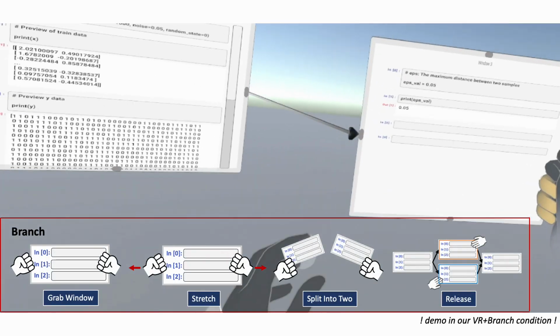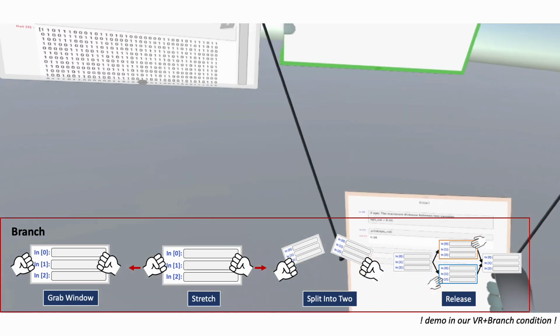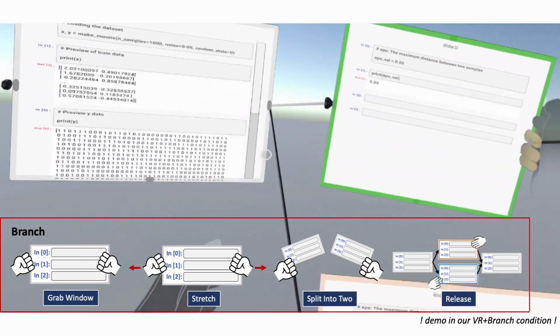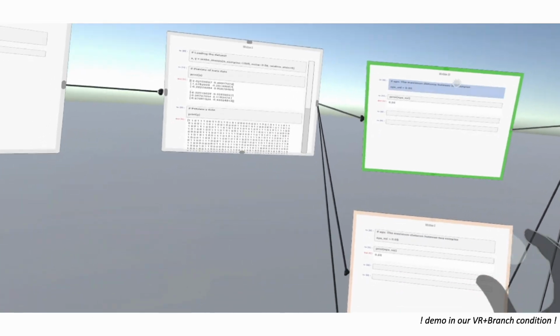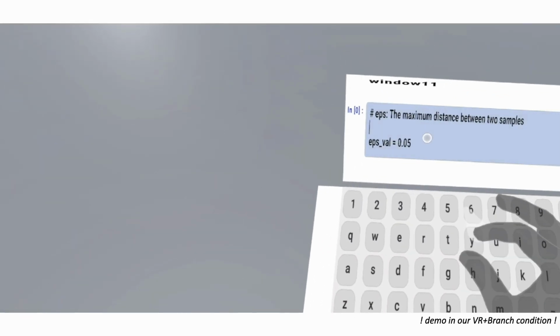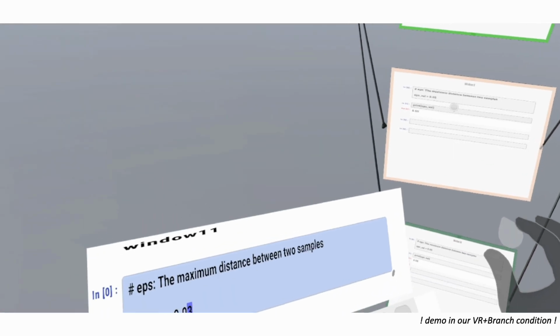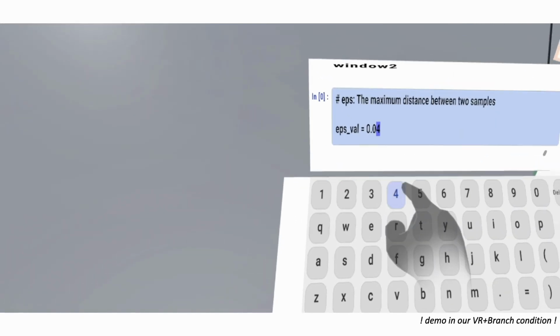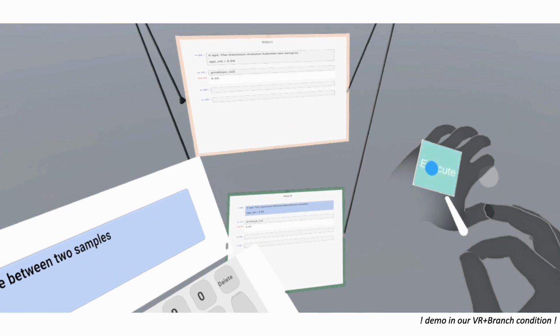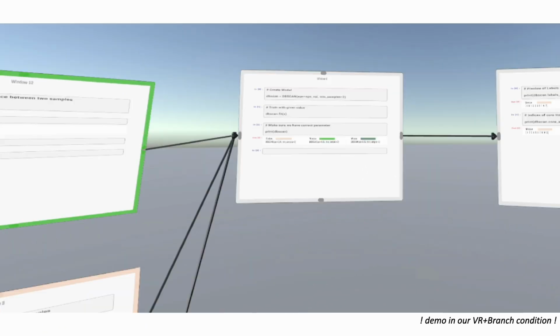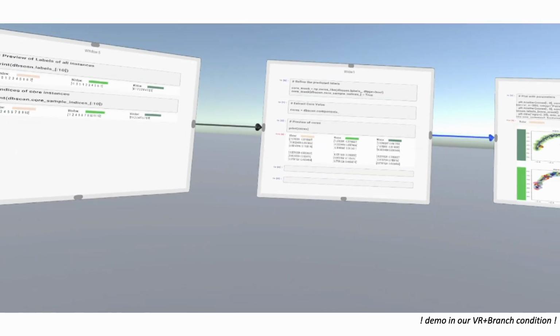To do this, we first need to grab the window with both hands and split apart, then the target window will be duplicated. Then we can test multiple different hypotheses. For example, 3, 4, and lastly 5 at the last window. After finishing assigning values, when we execute it, the merged results will show up.